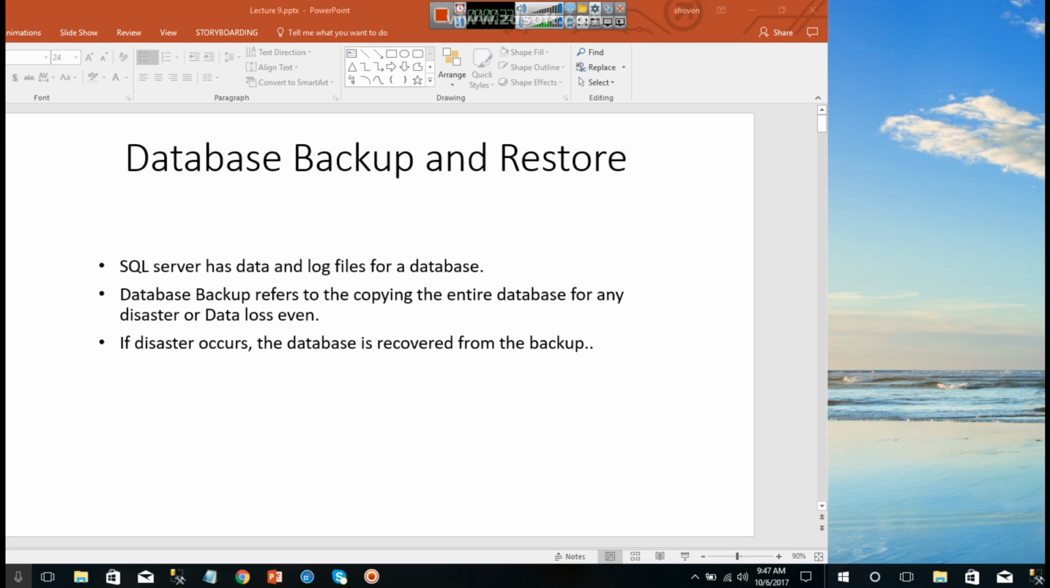So whenever a disaster happens, the main purpose is that this backup will be used to recover the database from any issue with the data. Now about restore. The backups that we will be taking will be used for restoring or recovering the database. That is mainly about database backup and restore.